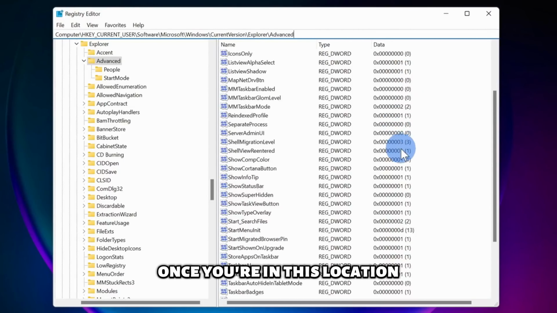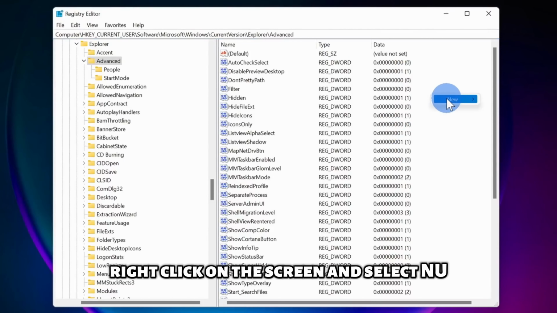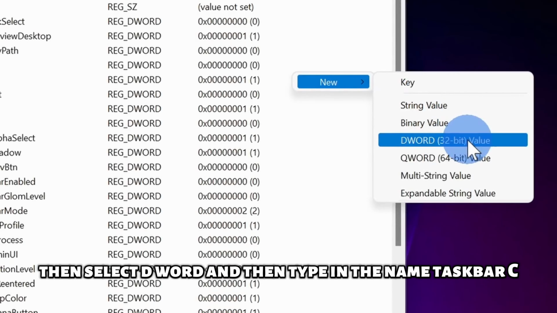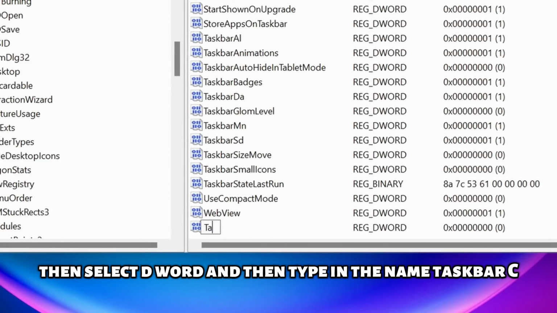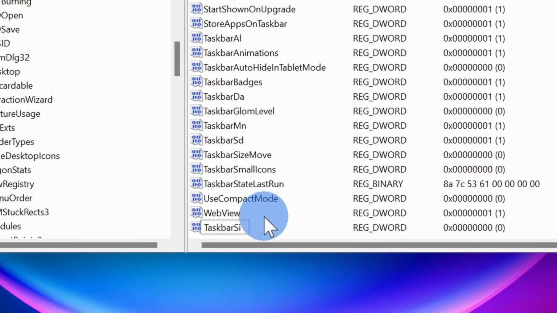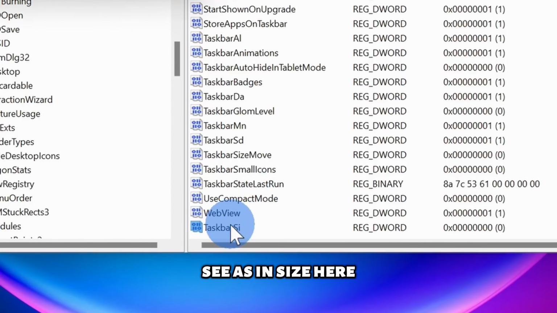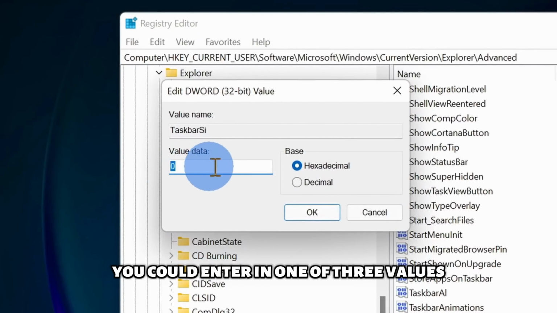Once you're in this location, right-click on the screen and select New, then select DWORD, and then type in the name TaskbarSi, C as in size. Here you could enter in one of 3 values.